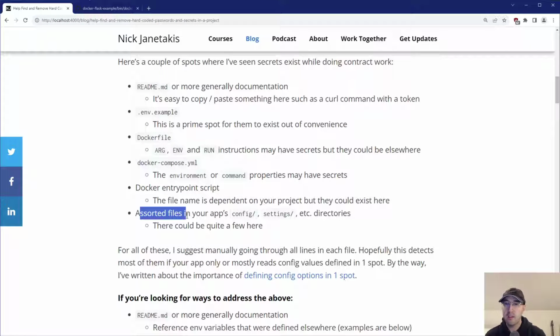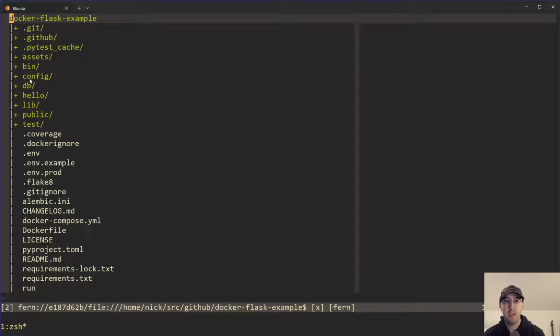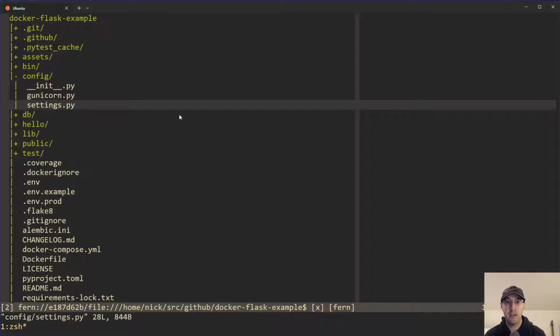Then there's the idea of having assorted different config files. This really will be dependent on what type of project you're working on. Maybe your application has a config directory or a settings directory or something like that. This will be easier if I just go to the project here. If I go to the Docker Flask example and take a look, I do have a config directory and a settings file in here.